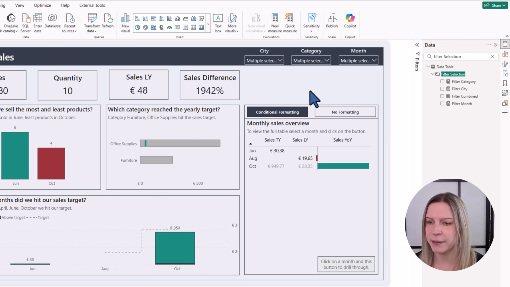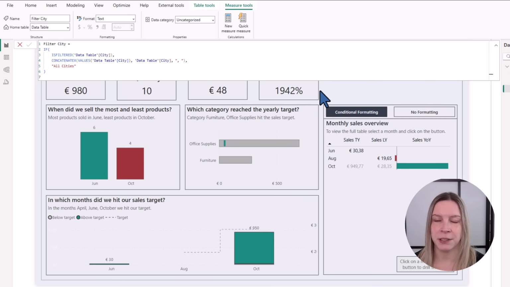So how do we do that? Simple, DAX. I love DAX. I will show you 2 ways how to do this. We start with the first way where I create 3 DAX measures, 1 for each slicer. So what I would do is first I create a DAX measure for the first slicer, and that's for the city.